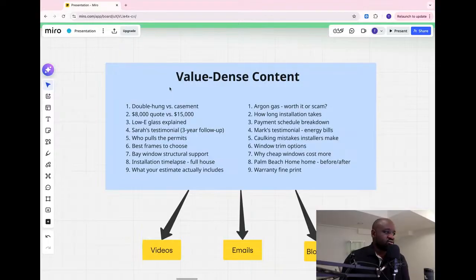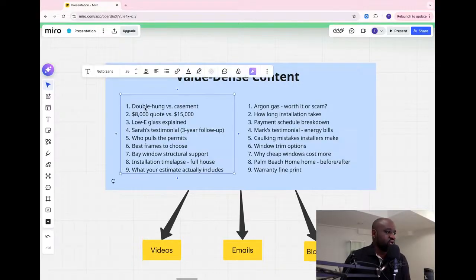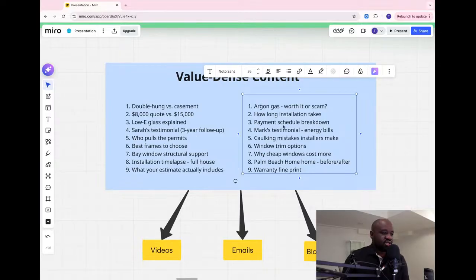So we have all these kinds of ideas, right? What kind of windows would be a good idea for your home? If you have an $8,000 quote versus a $15,000 quote, what goes into these two different quotes? Explain what low E glass is. Give testimonials. Basically, we get testimonials from our clients of jobs that they've completed, and then we use those videos and emails in our educational content, like who pulls the permits, best frames to choose. So basically, we just explain.